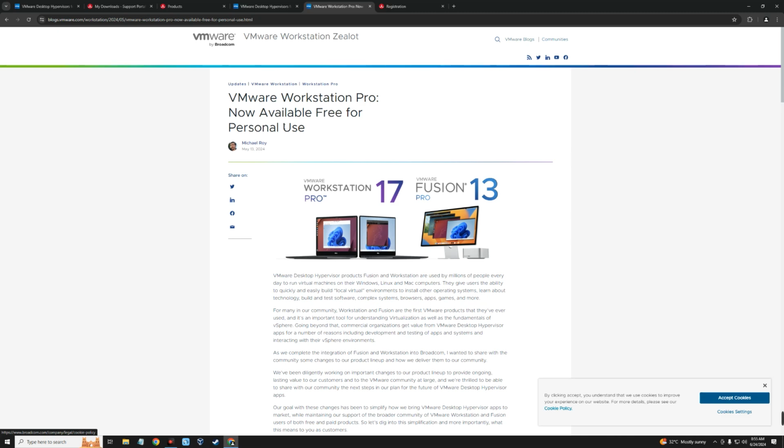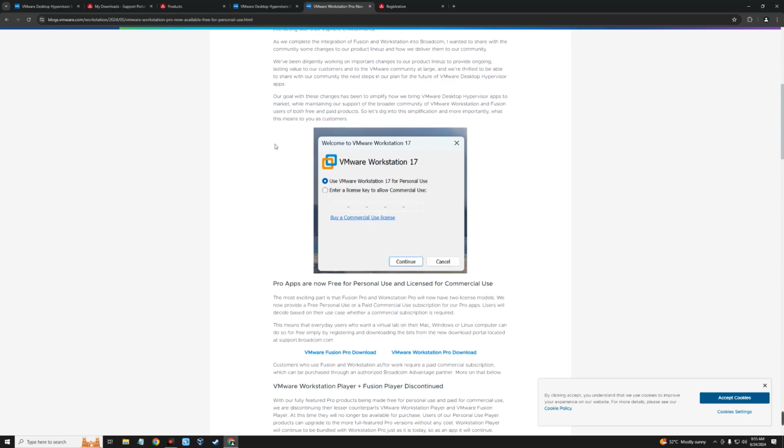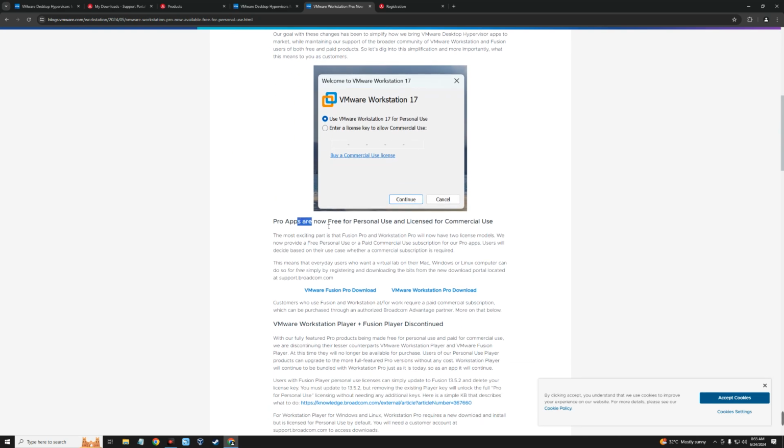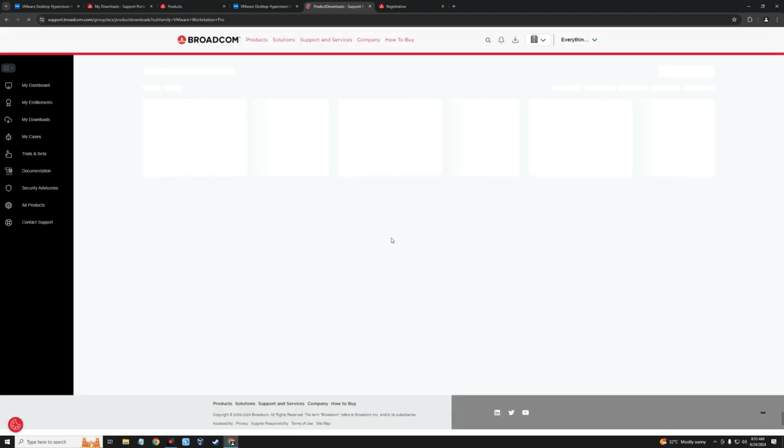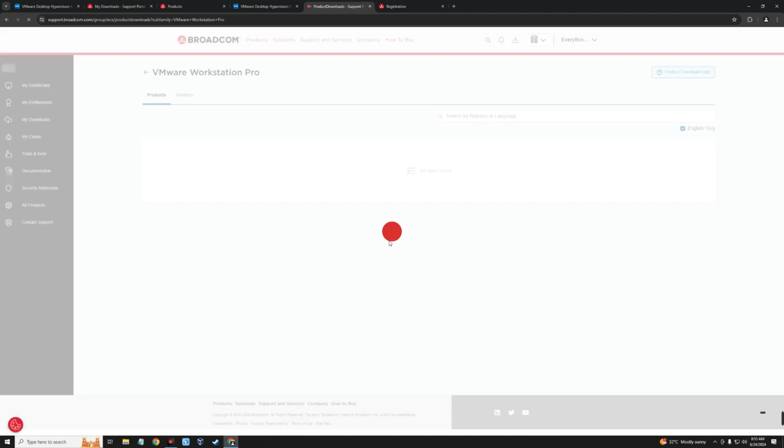So this is a blog post that was made May 13th, 2024. And if you scroll down here, you can see Pro apps are now free for personal use and licensed for commercial use. So VMware Workstation Pro is now free. Down here you can see VMware Fusion Pro and VMware Workstation Pro download. So let's click on VMware Workstation Pro download, and it should redirect to VMware page on Broadcom.